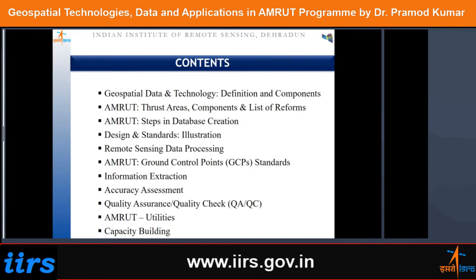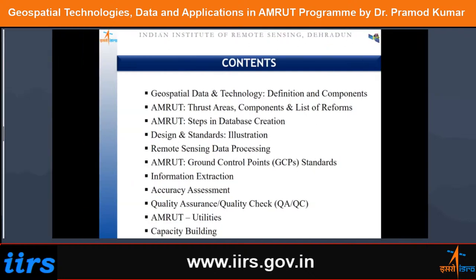Later on, I'll deliberate on how the database information can be extracted, and what the different steps and the methodology prescribed for quality check are. Okay, and then AMRUT has important emphasis on utilities and facilities creation within the urban areas. So how geospatial technology can be used in this sector, that also I'll deliberate upon.